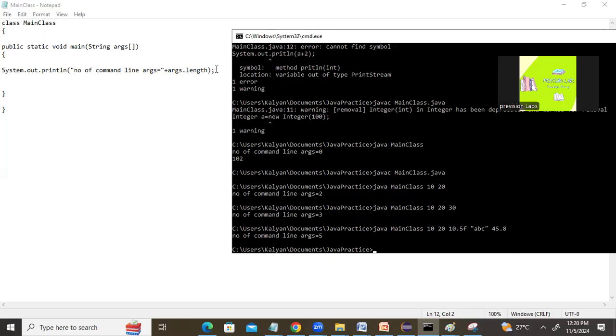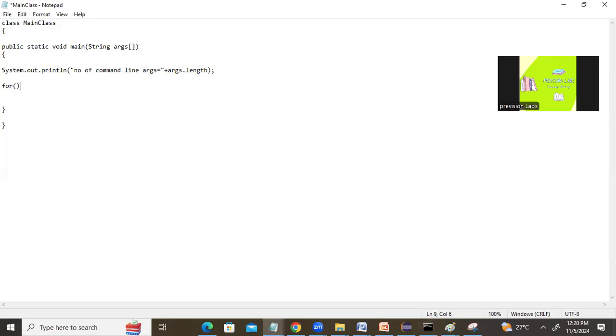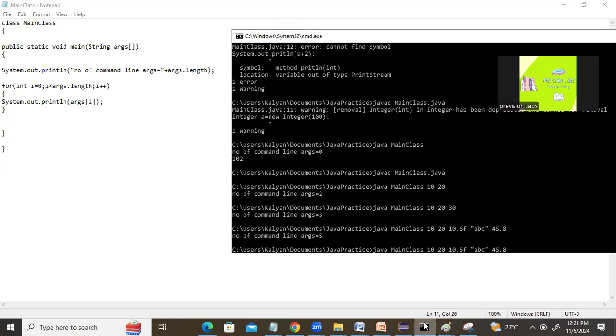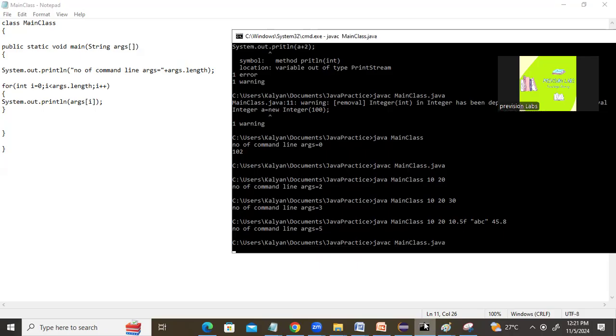So it is saving these arguments as objects of the string class, right? So now we'll try to print whatever you are providing. I'll take one int variable initialization, up to args dot length. Now let's print this. How to print this? Args of i, in a similar way. Okay, now let's save this and try to run it. Compile it first. How to compile? javac class name dot java.